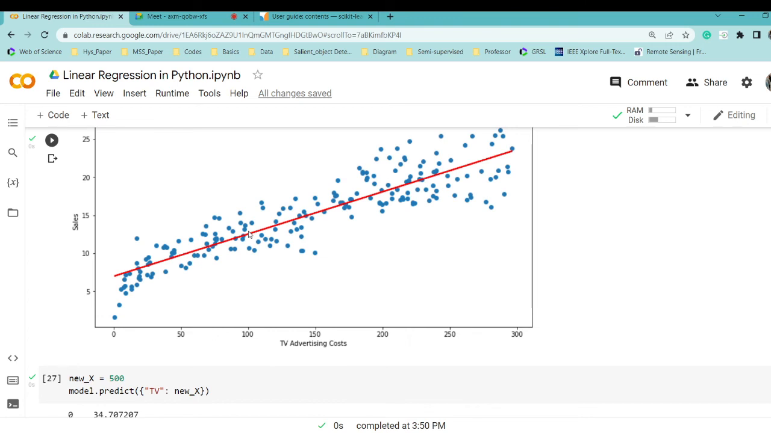So I need to find, if I have a certain value of TV advertisement cost, how it is affecting my sales. But how to find that? This is one of the methods, called linear regression, and in this I have used a model called the OLS model.